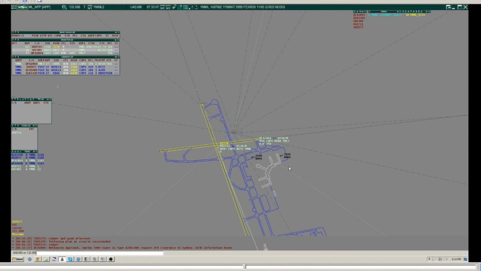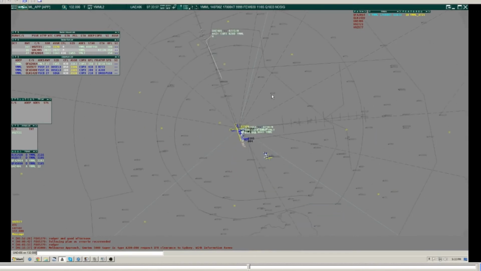Qantas 2064, winds are 170 at 8 knots, clear for takeoff runway 27. Contact me airborne. Clear for takeoff 27, Qantas 2064.